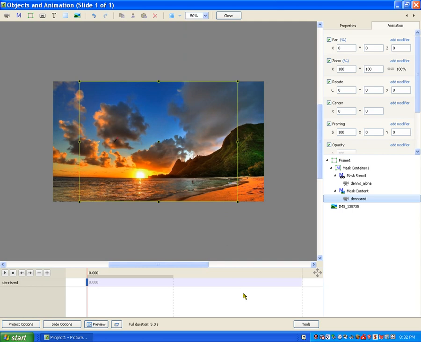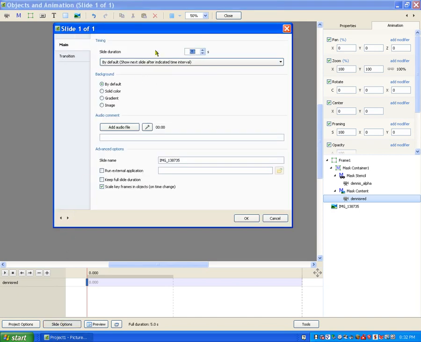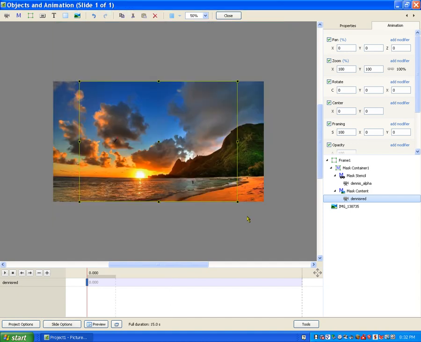Now if you do nothing else, right now it would write that signature across the center of the screen. But we need to put some time in here because it takes time for that signature to write, and the default in PTE is 5 seconds, which isn't long enough. So I'm going to slide options and put 15 seconds in here, and so OK.